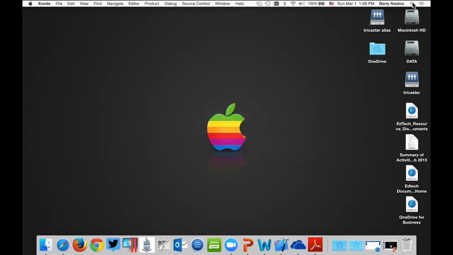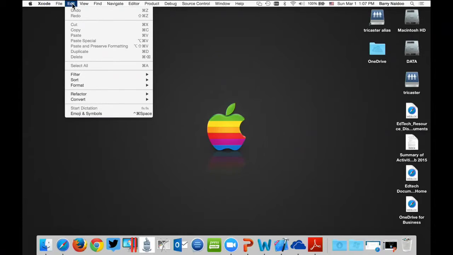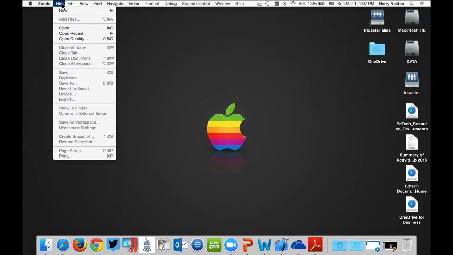So Xcode is started. How do I know it has started? Look in the top left hand corner, you'll see an option there called Xcode, and you've got File, Edit, and in successive parts of this lesson, as we move along to the programming, I'll show you how to start a new Playgrounds project or a new iOS project.